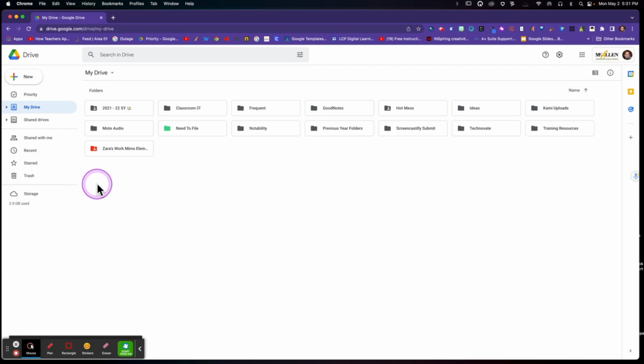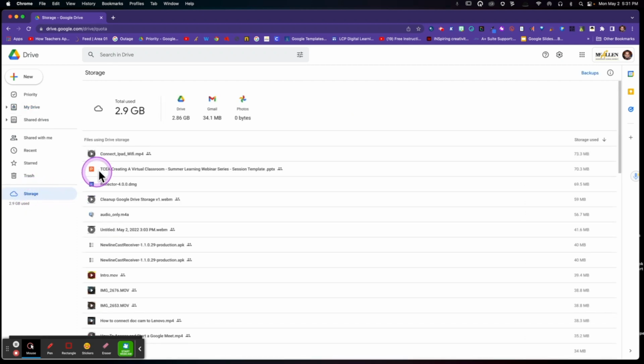So now, if I need to see how much storage I have in my drive, I'm going to click this little cloud icon here on the bottom left. When I click on it, it'll tell me I'm using 2.9 gigs. All my data and information that's in my drive, 2.9 gigs. It's made up of stuff in Google Drive, stuff in some Gmail, and some Google Photos if I have those attached. So that's what I have in my drive.